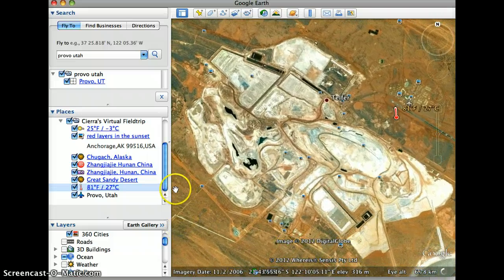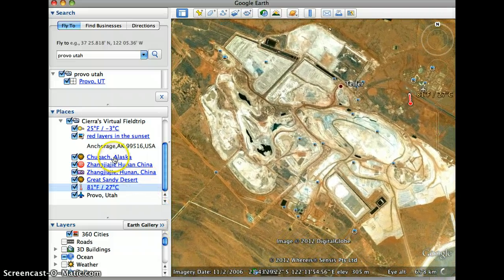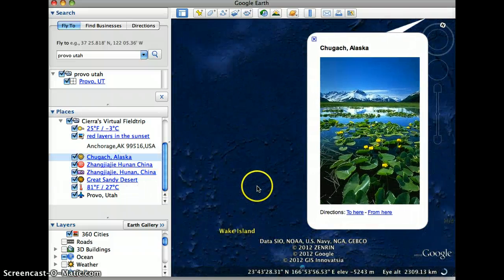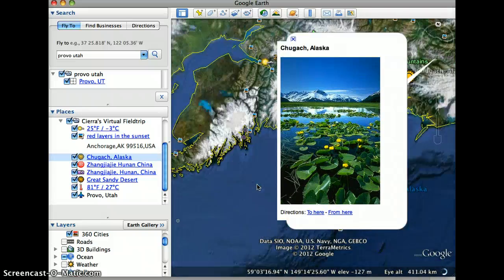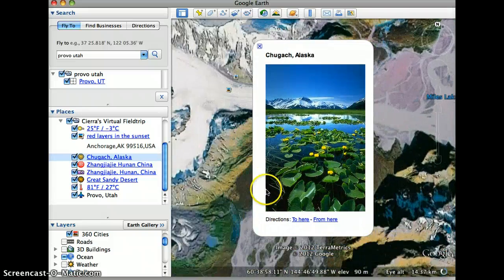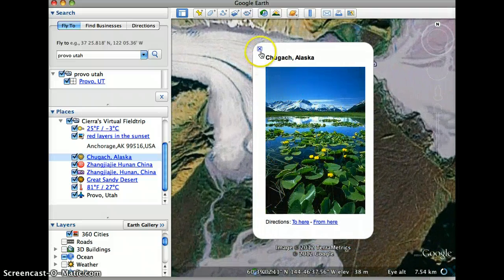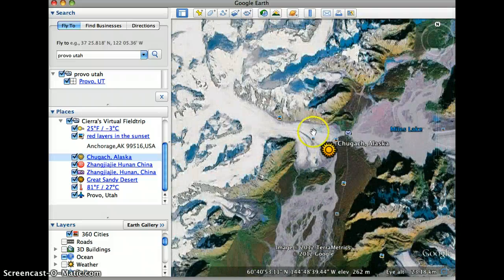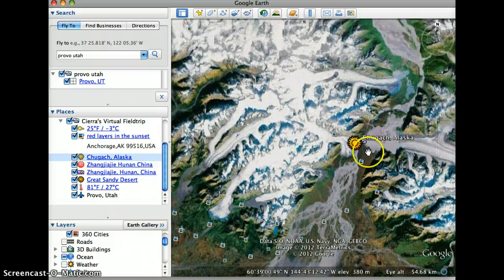Next, we are going to fly to Alaska, which is a wetland. As you can see, all the water next to the mountains. What do you think happens when all the snow melts off the land? It forms a river that goes to the lake.